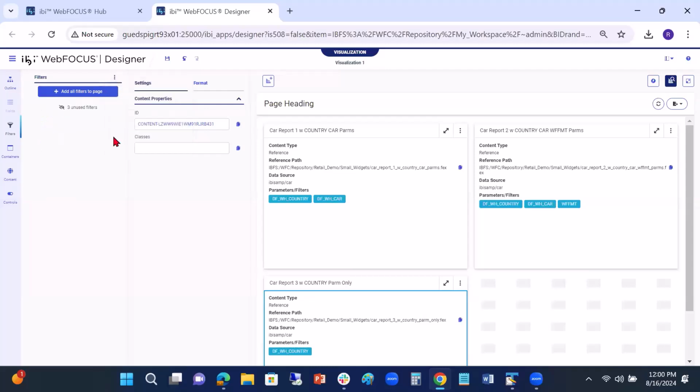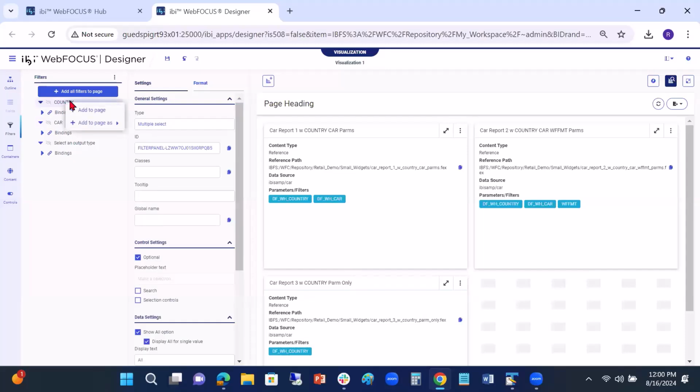It shows it, but if you just unclick it, you can see that there are 3 unused, meaning they haven't been applied to the page yet. So if I wanted to add them all to the page, and that's the quickest and easiest way, I certainly can do that, and it'll default based on those types, whether they're multi-select, single-select, date, how they'll get added to the page as filters. Or if I wanted to, I could right-click and add to the page individually, and it'll default, or add to page as.